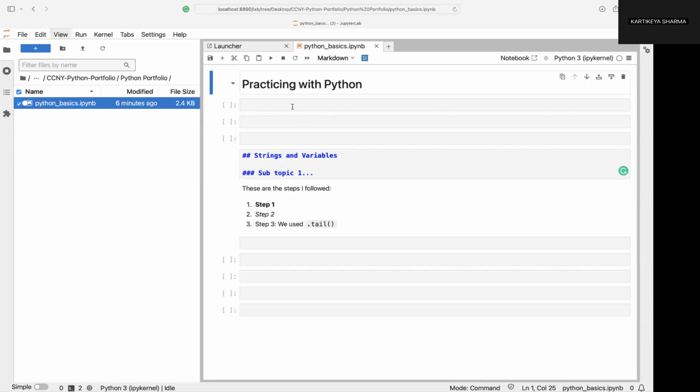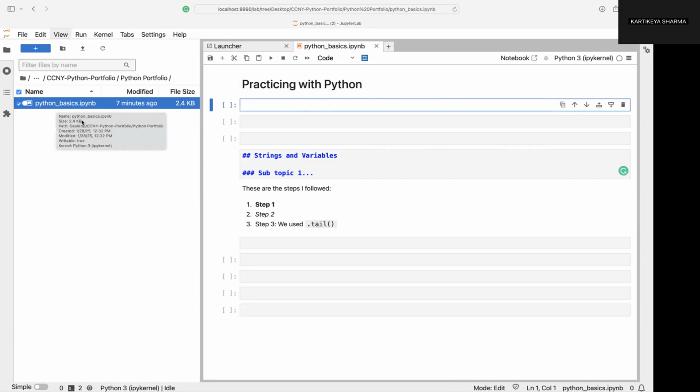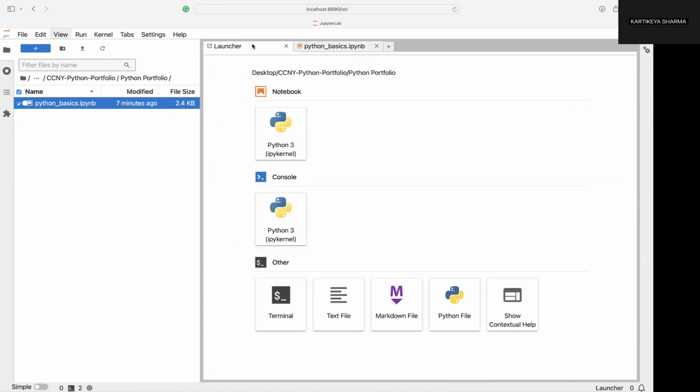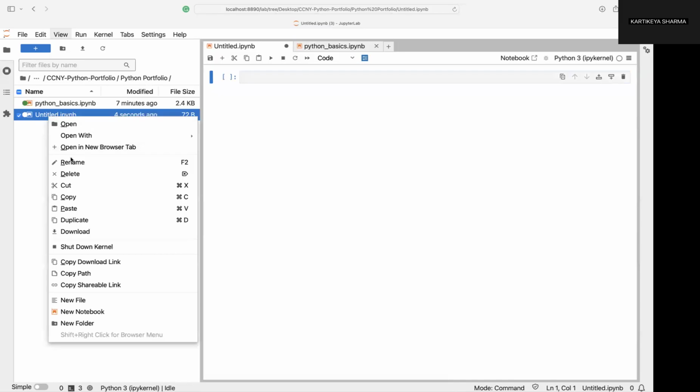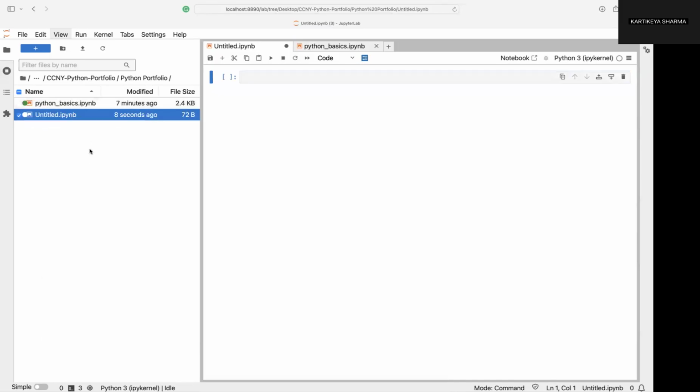So now that we know a little bit more about Markdown, we're going to start coding with Python. If you don't already have a Jupyter notebook created, I created one in one of the last few videos called Python_basics. If you don't already have this, you can first go to the launcher and click on this tile called Python 3. It creates a new file here, and you can right click on this and rename it to Python basics.